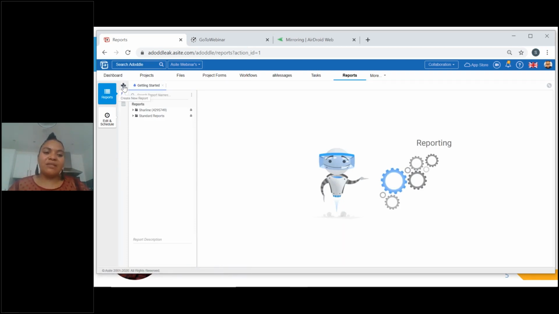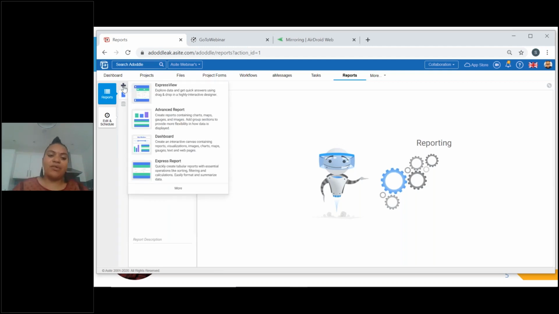Left-hand side, you've got your buttons over here. There's a plus button here. And if you hover over that, it says create new report. Now, when I select to create a new report, there are 4 options that come up. I've got Express View, Advanced Report, Dashboard, and Express Report.